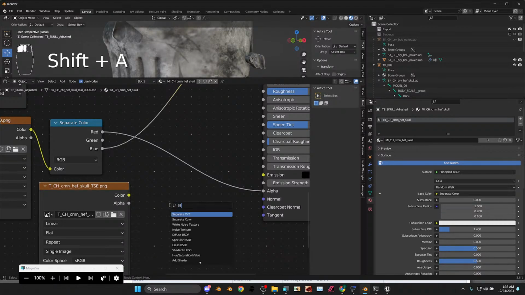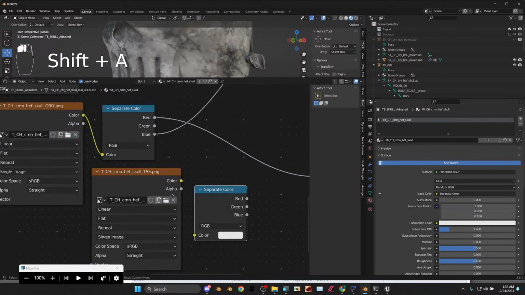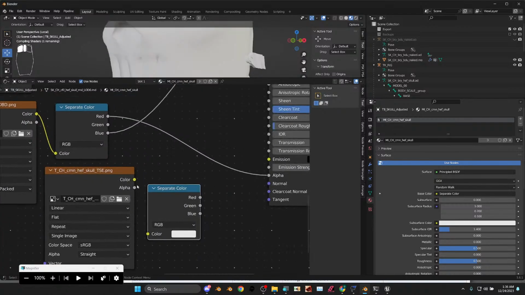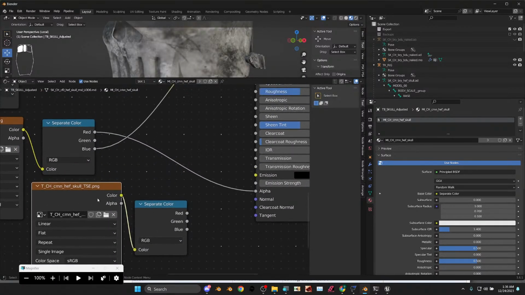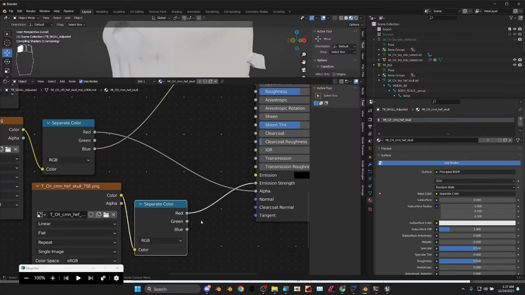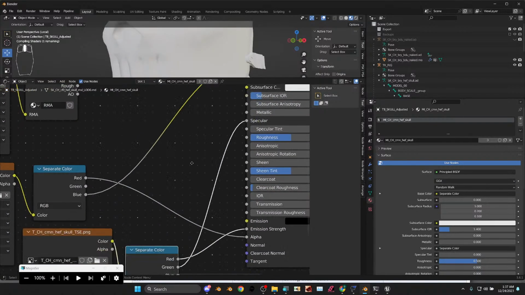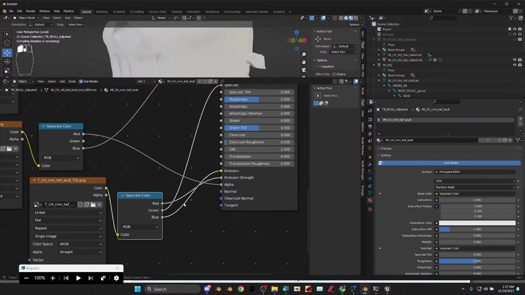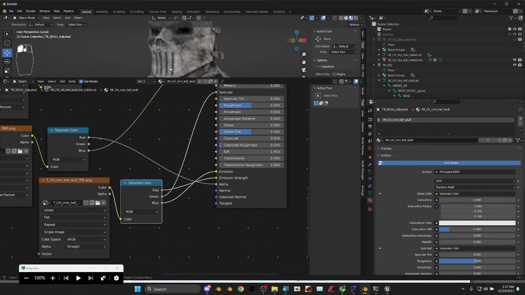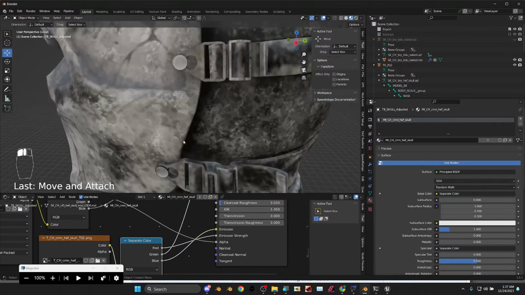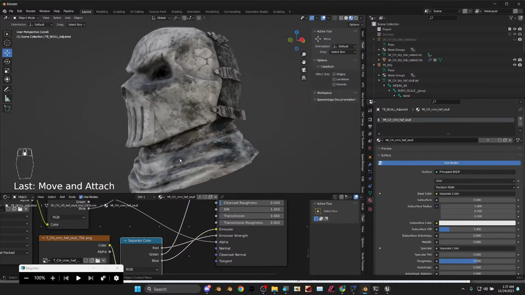So separate. I'll make sure this one's channel packed as well. This one's channel packed. So I'll set this to strength. Set this all the way up here to specular. I'll set this one into emissive. There we go. And you see how the specular kind of dulls it out a little bit. It kind of evens things up.